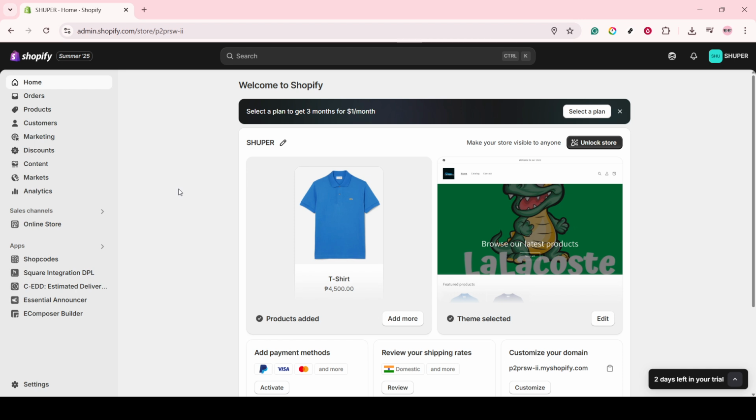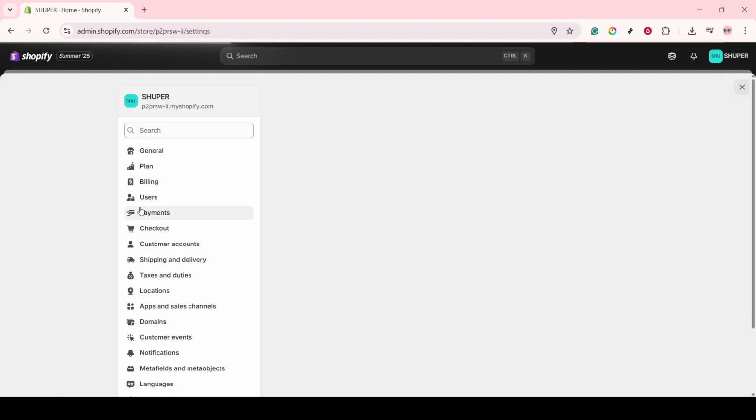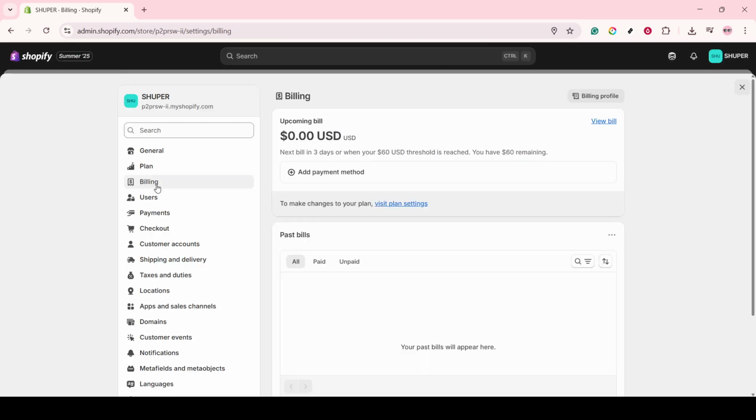First, you need to navigate to the Settings section of your Shopify admin. You can find this on the bottom left corner of your Shopify dashboard. Once there, look for the Billing option on the list. Clicking on Billing will take you to the area where you manage all your financial records, transactions, and expenses. This is the starting point for inputting your GST information.